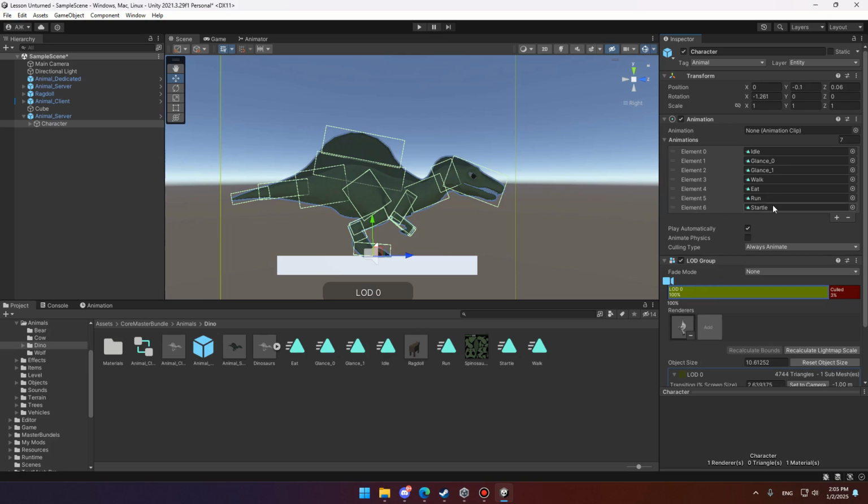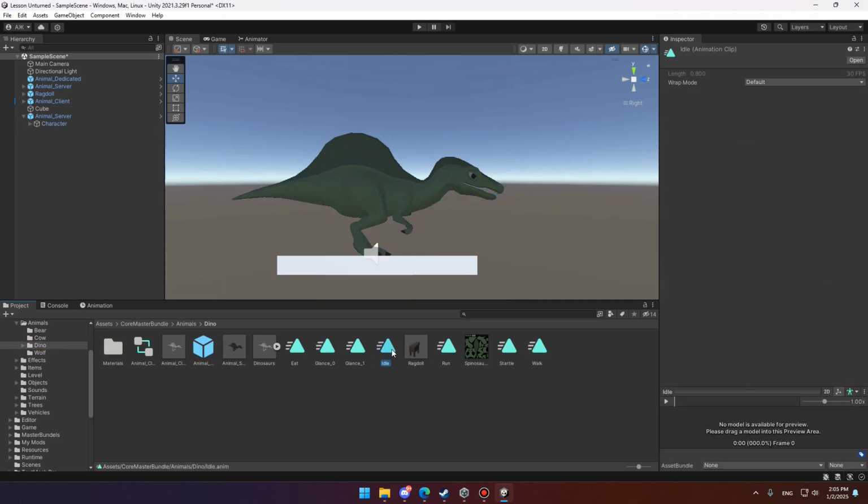Now I also forgot to set up our animation prefabs. All animations have default settings, except run and walk, they have the loop. So choose and change to loop. Okay, it's done for now.